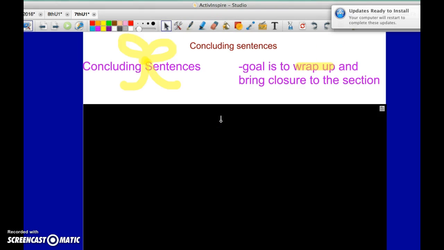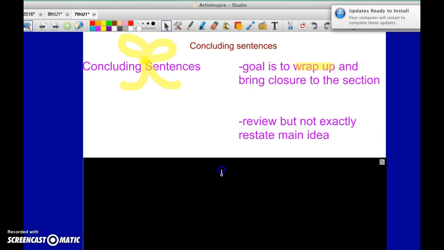And concluding sentences sound a specific way. The concluding sentences will review the main points, but they don't exactly restate them. So they're not exact replicas of your topic sentence.